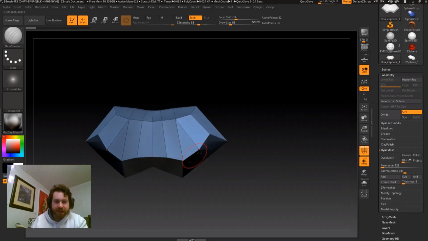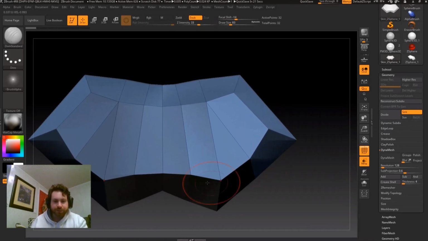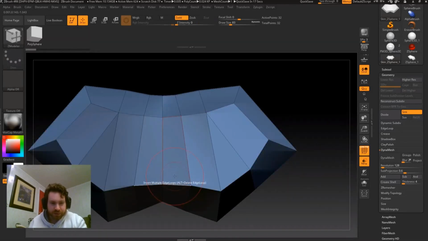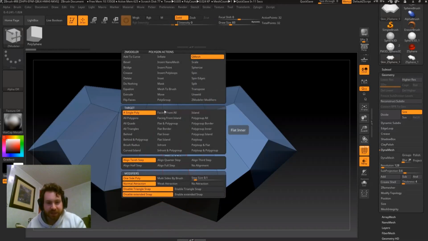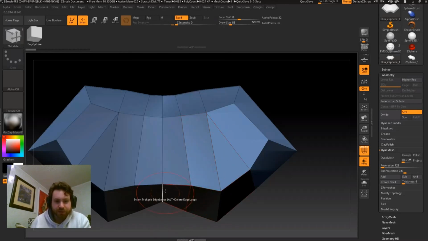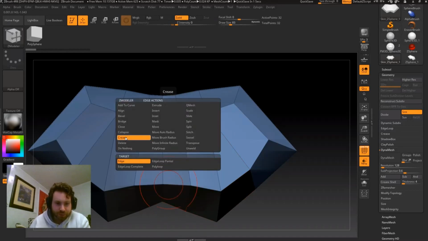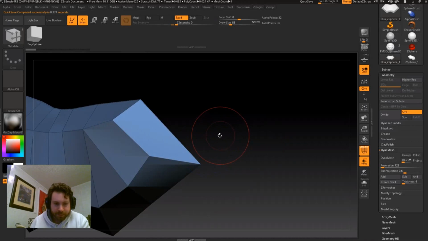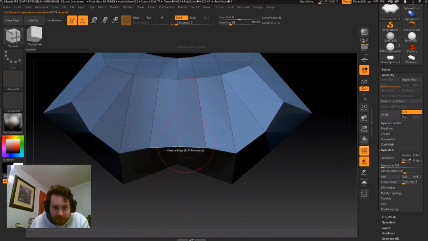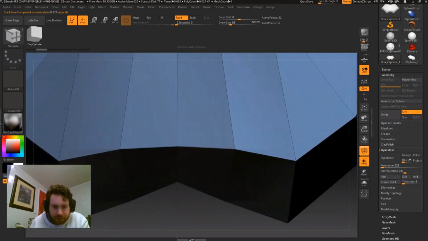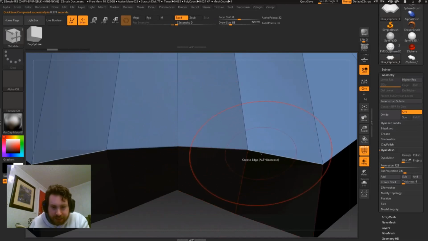To keep the edges hard, we're going to need to crease them. Best way to do that is to use the Z modeler. So I'm going to switch to the Z modeler brush. Now I can highlight various faces, edges, and vertices, and when I hold space, I get menus with various options I can use. I want to pick crease over edge loops. So go ahead and do that. And when I hit that, you can see two lines appear.